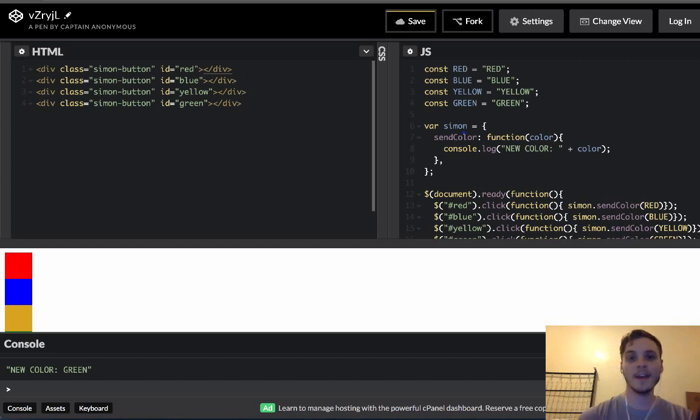Now that this object can receive colors, it can start to keep track of when these colors are pressed and can start to remember sequences that it generates for us. So we're going to look at all of that, the actual game programming, in the next video.